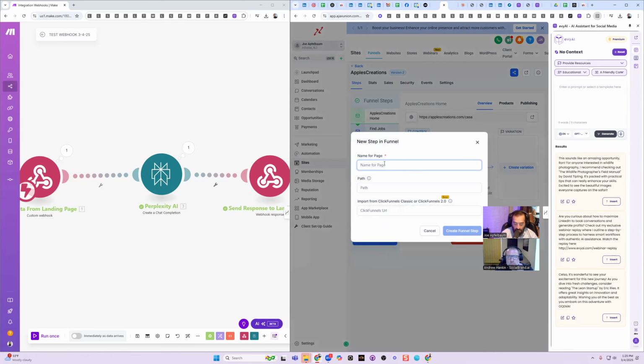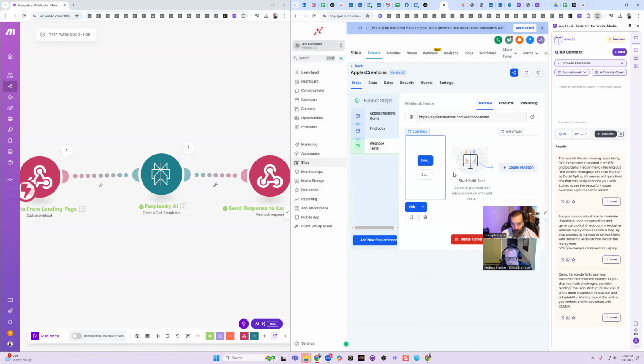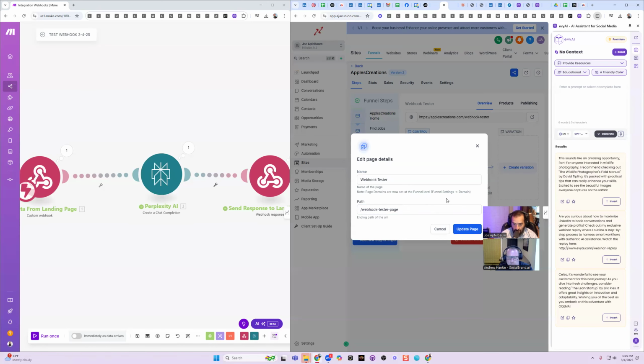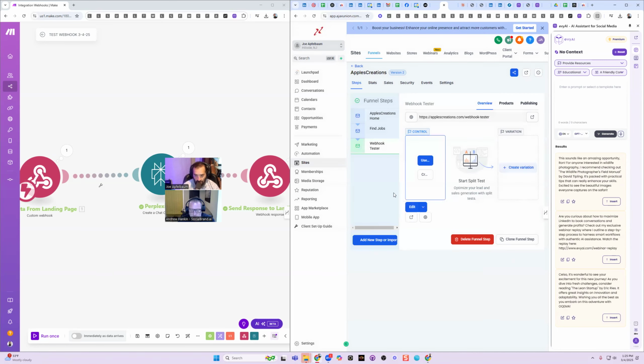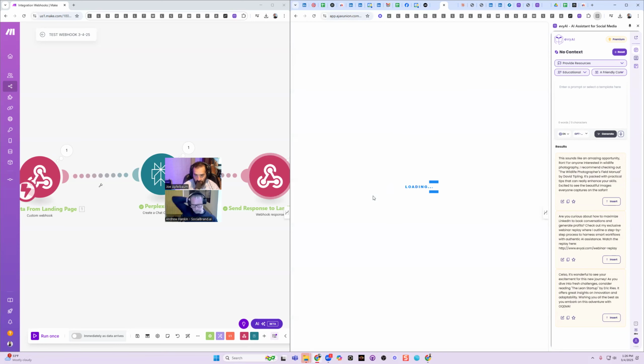I'm going to call the page webhook tester. We'll just call it webhook tester. I'm going to press create funnel step. And it's called applescreations.com/webhook-tester. Update. And then we're going to edit the page and add the HTML that we got from where? Where did we get the HTML? Do you guys remember? Yes, very good. We got it from Claude.